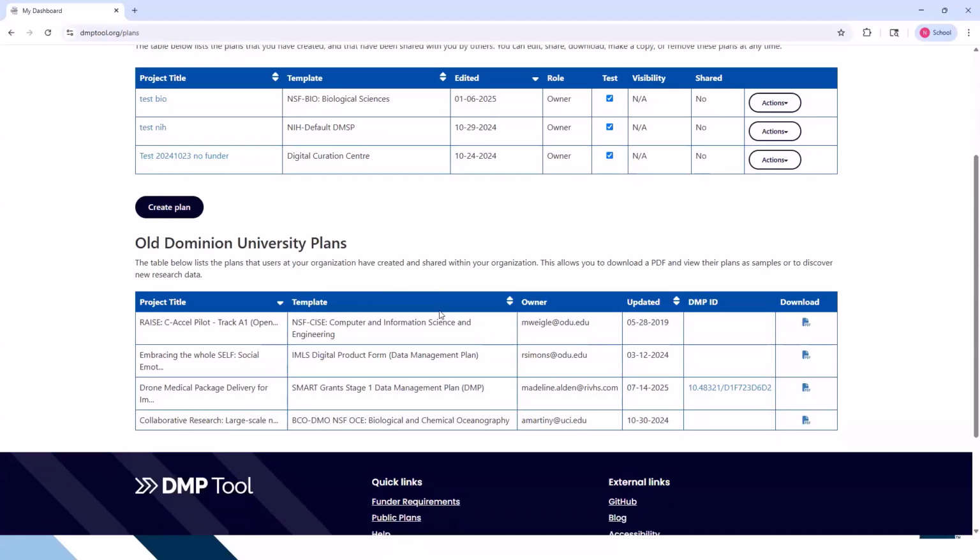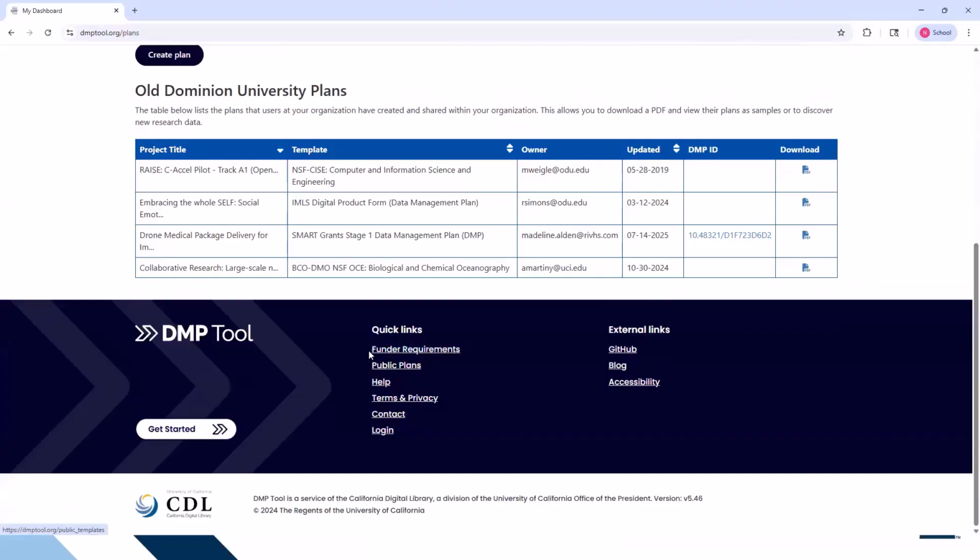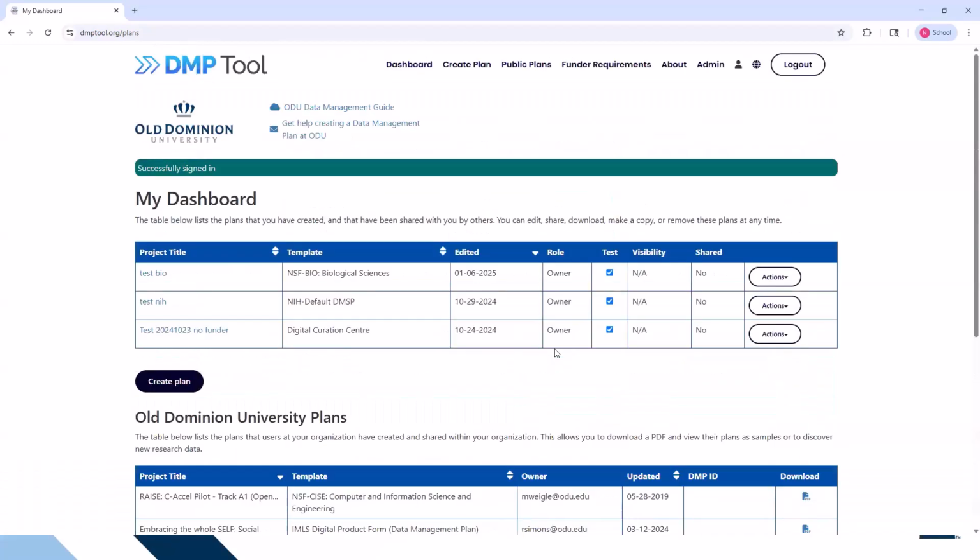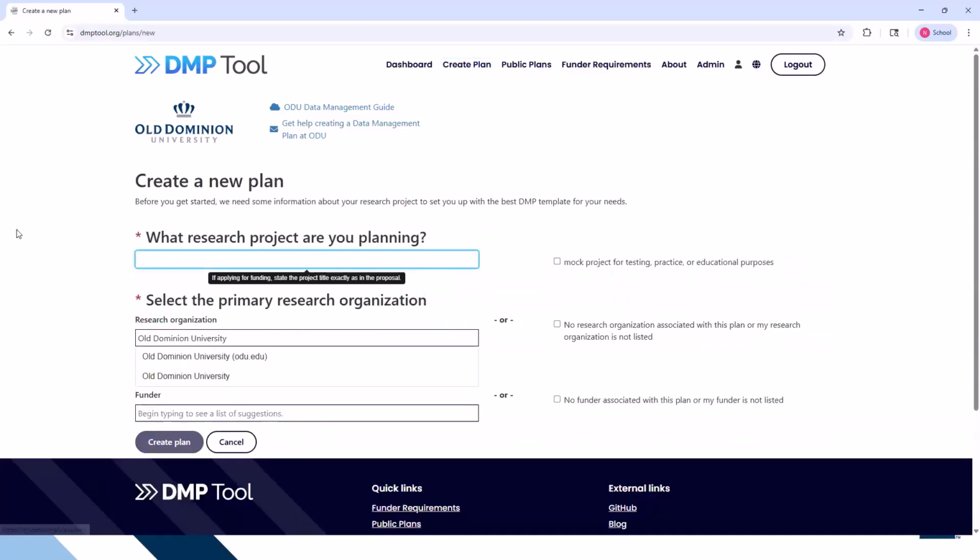At the bottom as well, you can again find funder requirements, public plans, and the help in case you get stuck on anything, which is pretty useful there. So if I go to create a new plan, this is what it's going to look like. You need to set up a little bit of information about your project. What research project are you planning? If it's a test project, like most of mine are at this point, you would just check that.